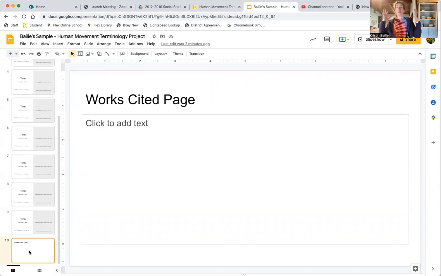This is incredibly important because you are going to be sharing ideas, information, quotes, and specific wording that is not your own. You might even add a video or something like that. So it's really important that you give credit to your sources, and that's what the works cited page is all about.